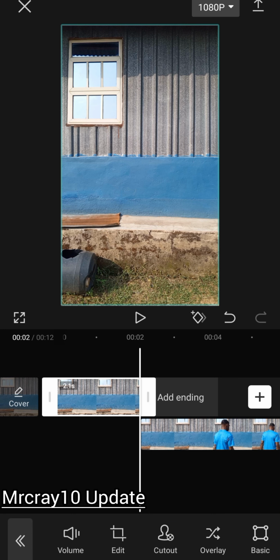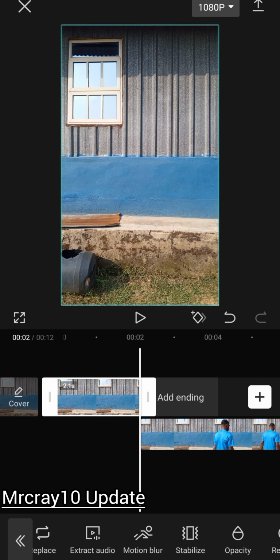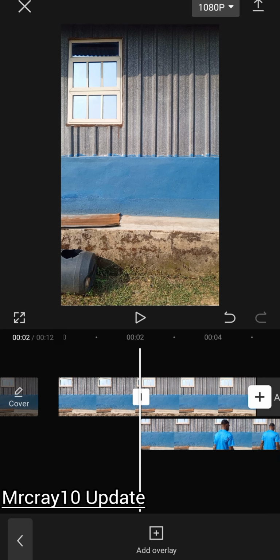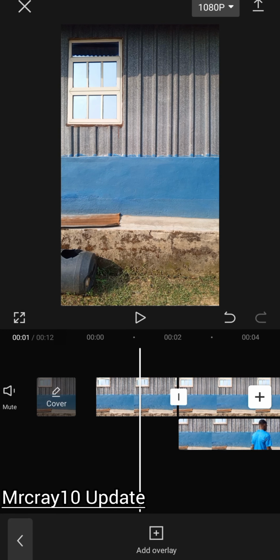So you'll be looking for freeze, the freeze option. So let's look for freeze. I don't know why it's hiding. Okay, look at freeze here. Remember, you are freezing the first layer. Understand, you are freezing the first layer.